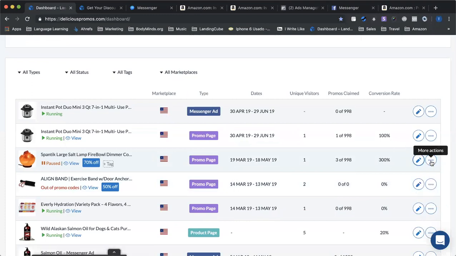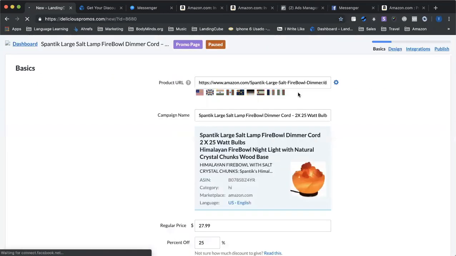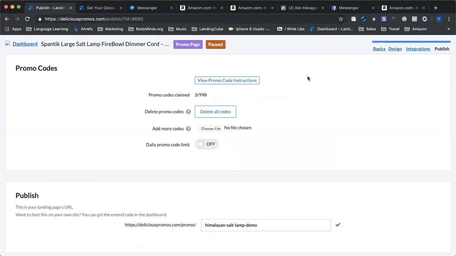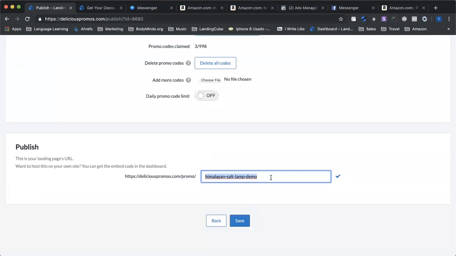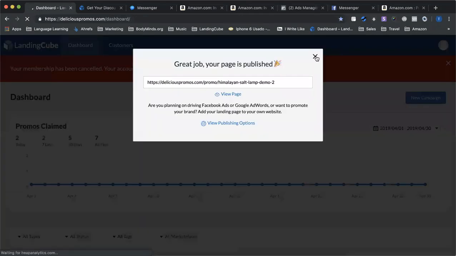Yep, you can change the URL. Okay. Yeah, if I go into edit and then all the way over here into publish, you can just change that URL. So let's say we call it Himalayan salt lamp demo 2. Then when someone clicks on that original link, they won't be able to see the page.